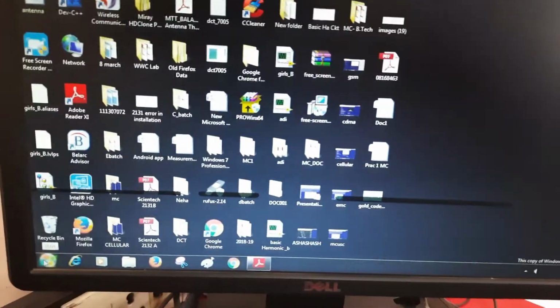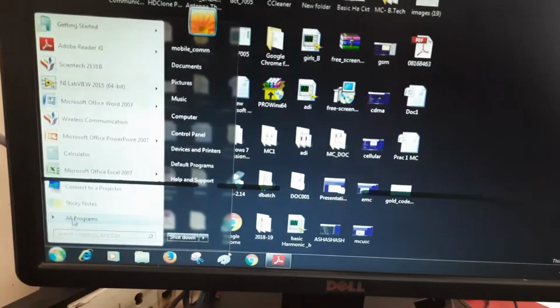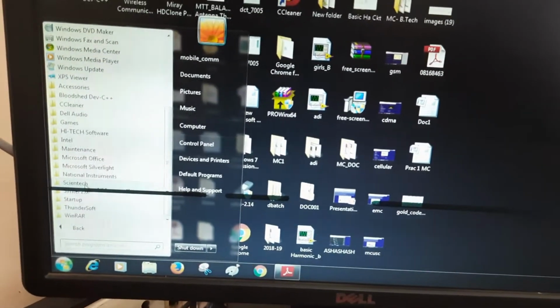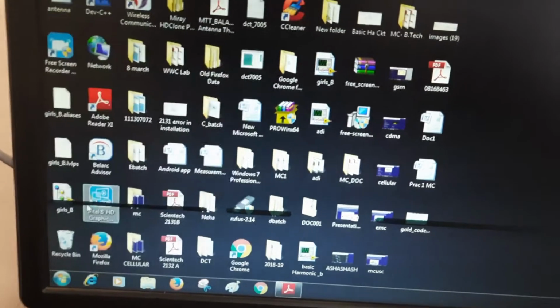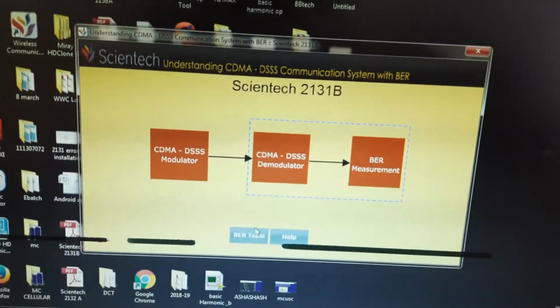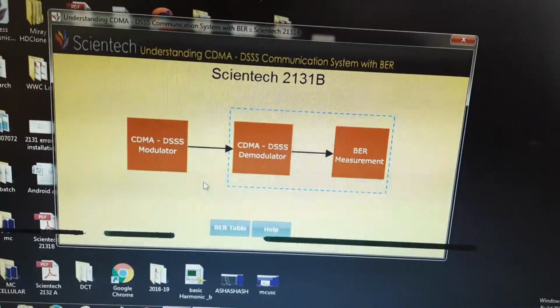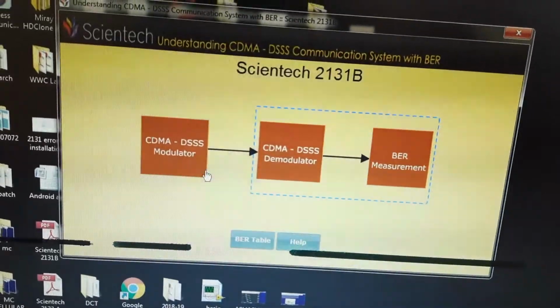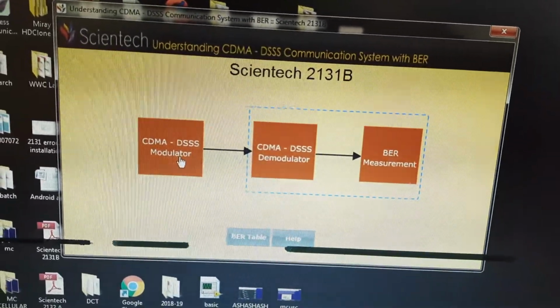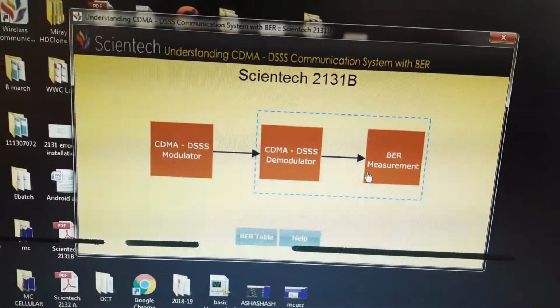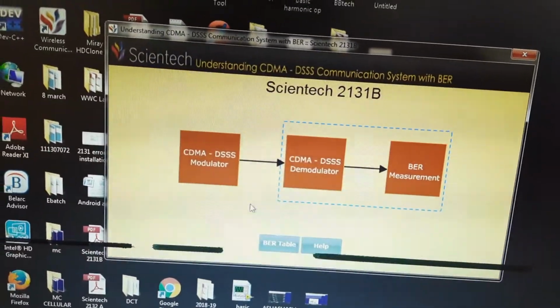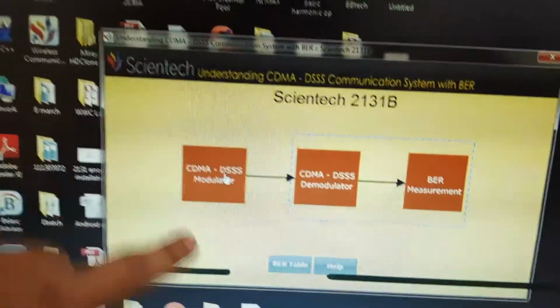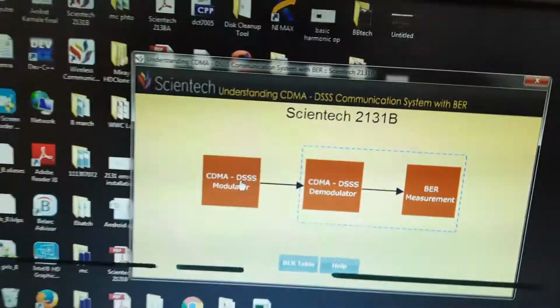So just go to the software. This is software designed by Syntec for this particular kit. You can see here the virtual interface. This is the modulator, demodulator, and BER measurement. This is our actual modulator kit, demodulator kit, and BER measurement block.